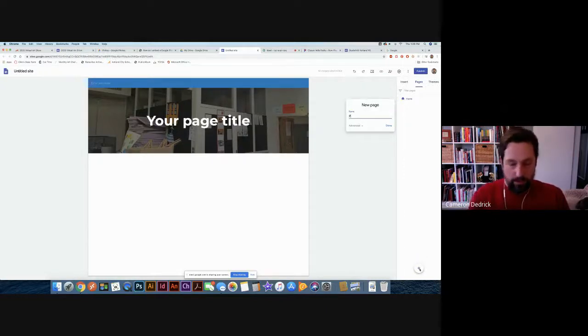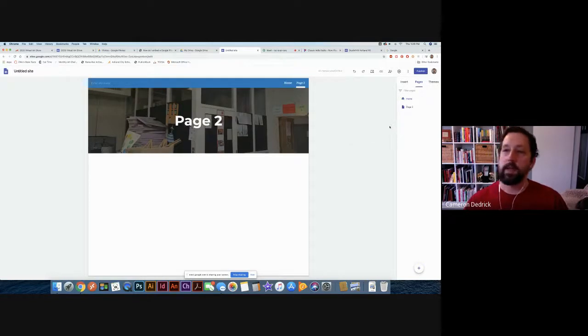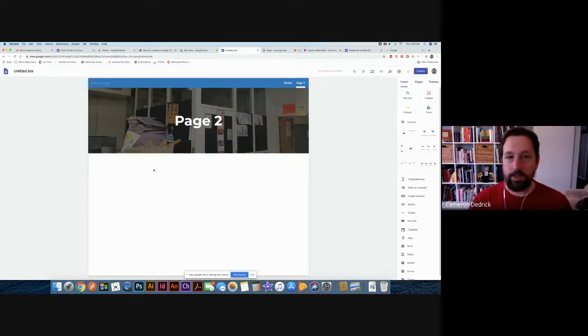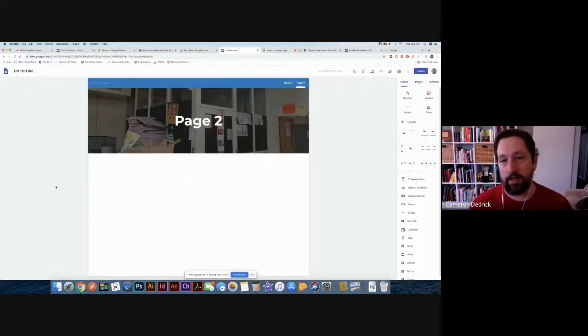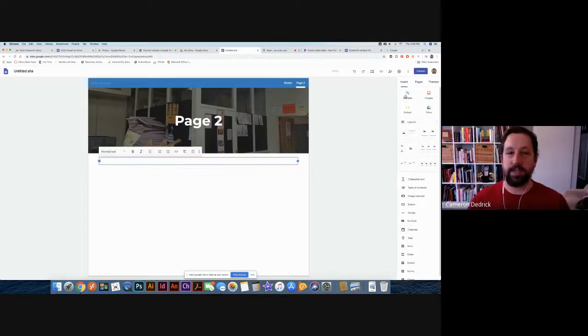So let's call it page 2, just for the sake of things. Then we hit done. And now I have my home page and page 2, which is kind of neat. And then over here, in this big white space down here, that's where my stuff can go. So the neat thing about Google Sites is it does it all in little sections. If I tell it to add a text box, it gives me a text box, but then it puts this little teeny dotted line in between there.